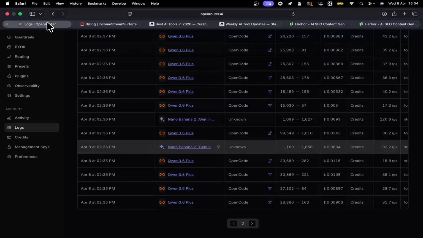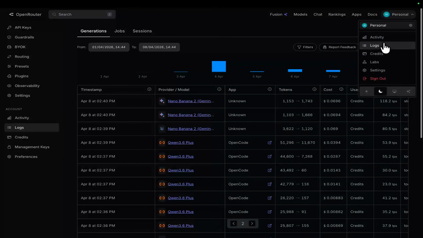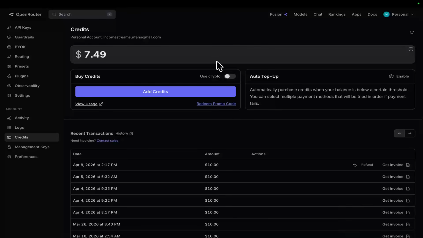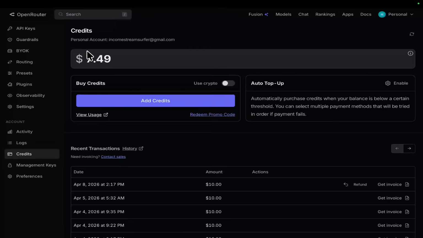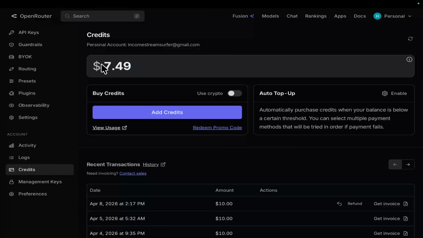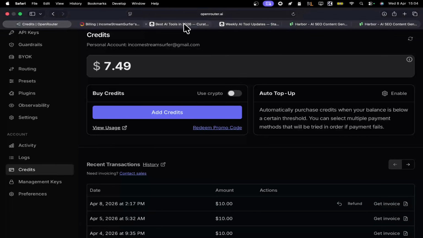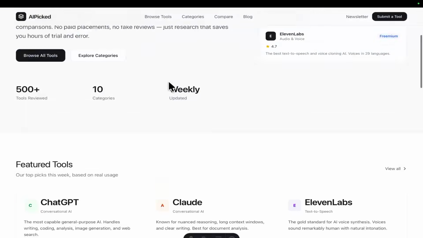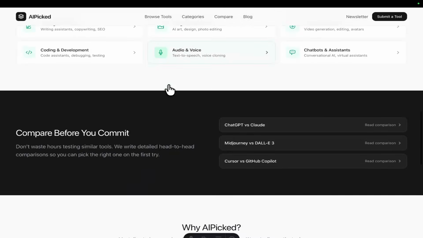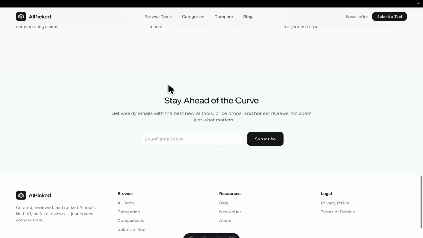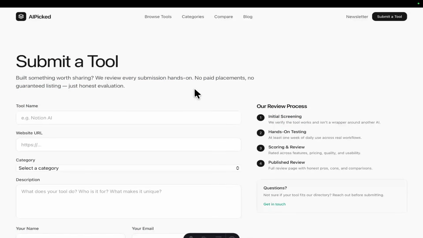Let's check the cost. So let's go to logs here. Let's go to credits. Now, obviously, my OpenRouter is used by other things at the same time, but the cost of this was about $2.30, $2.50. I would guess it was less than that, probably $1.80. Absolutely insane that you can now build an entire business in 45 minutes for less than $2. Absolutely crazy. Let's just submit a tool.